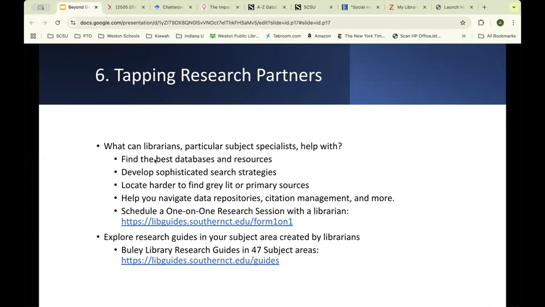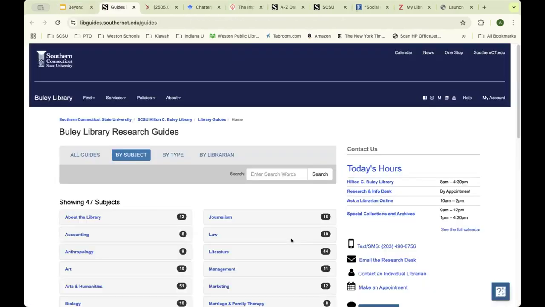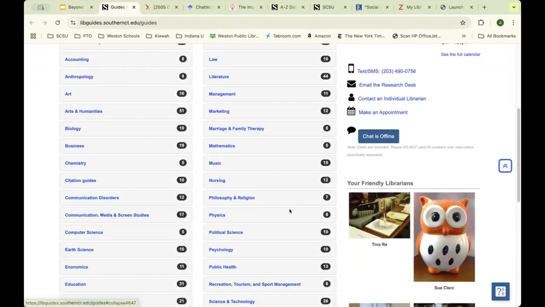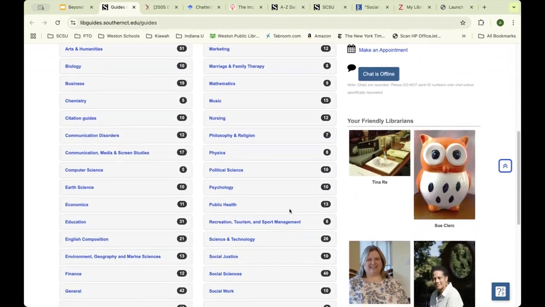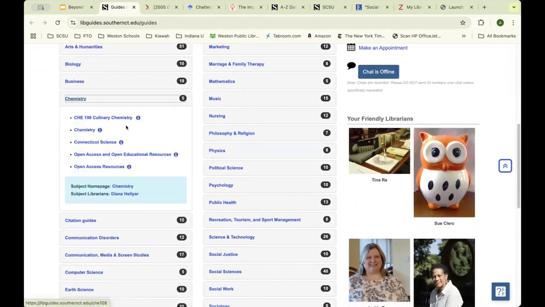So whatever way you want to meet with us, whatever way you want to talk to us, however we can be useful and helpful to you, you can schedule a one-on-one research session. You can look at the many subject guides we have. I'll just pull those up, just like I had the AI guide. We have subject guides in many areas. In particular, let's say chemistry. We have chemistry guides.